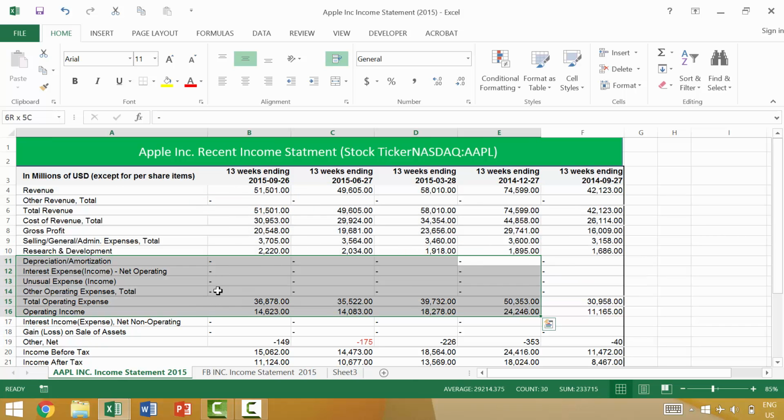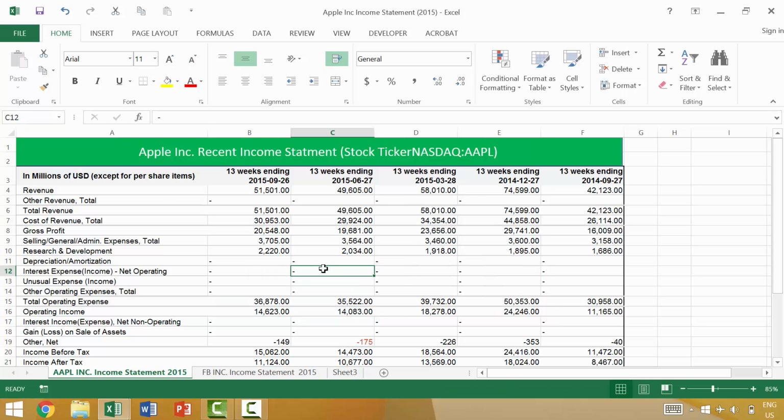So say we have this selection here. Our active cell is now C12. We want to deselect everything but C12. We press the Shift key and the Backspace key.